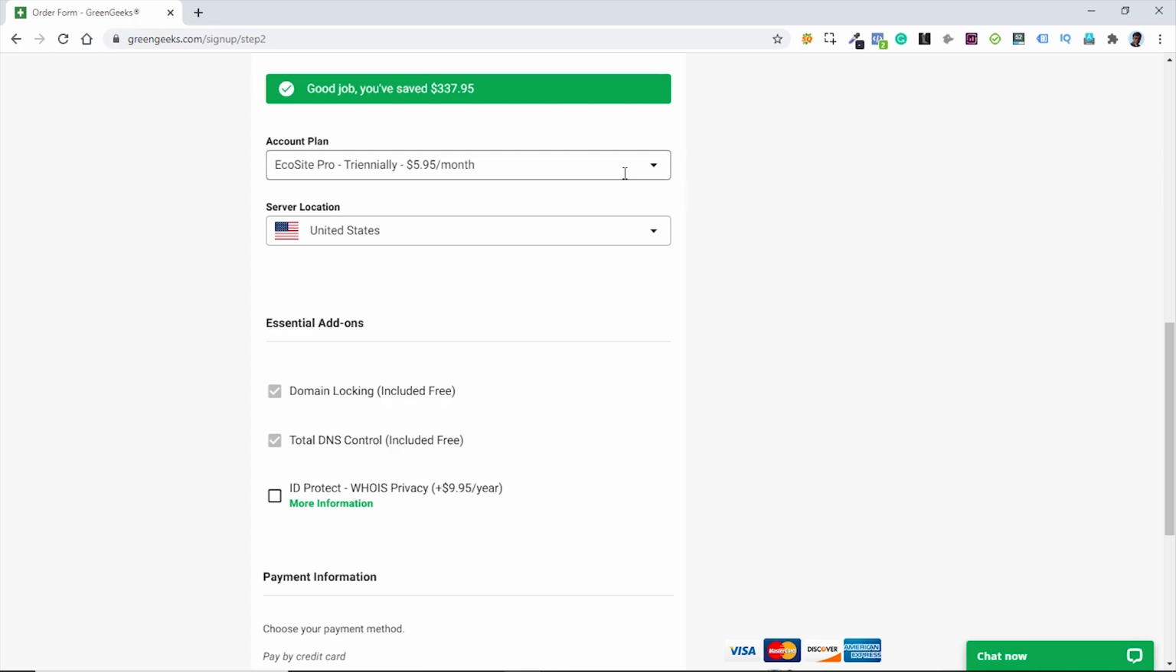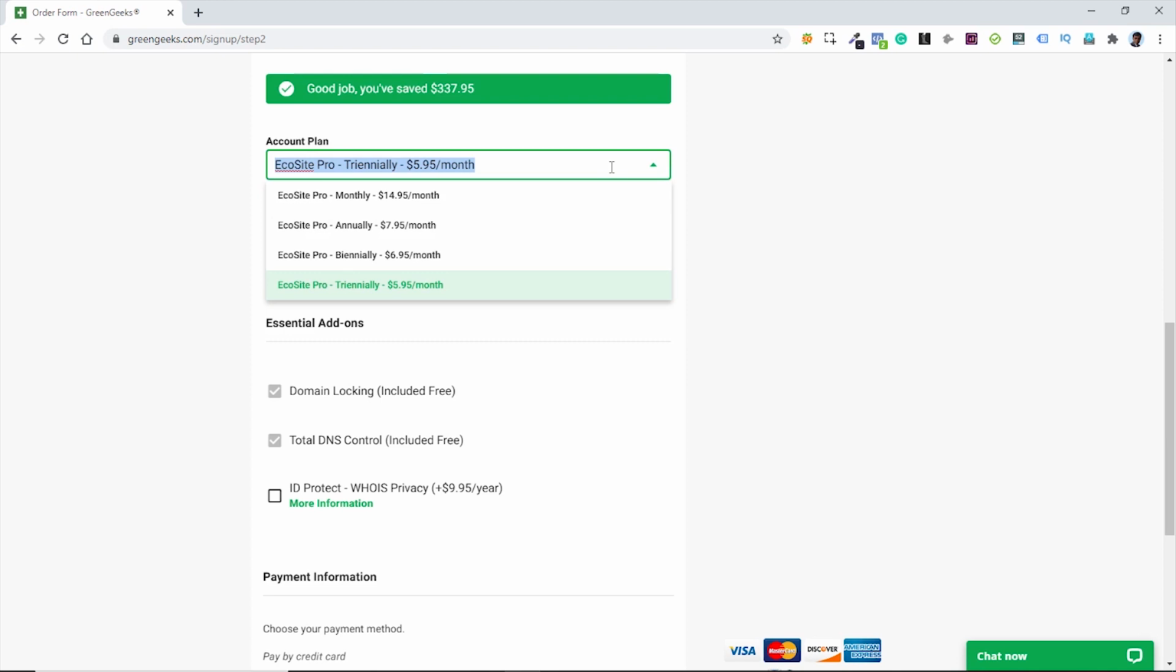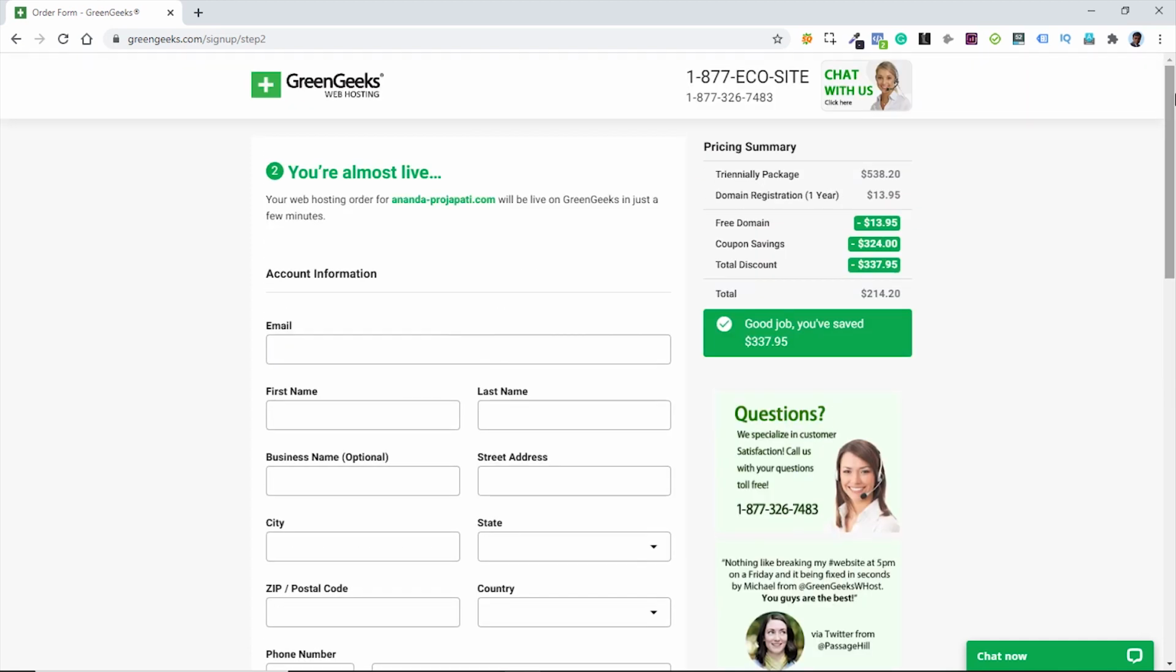Just note one thing. Click over here. If you go for 3 years, it will charge $5.95. If you go for 2 years, it will charge a little more. So the best option is to go for 3 years, so you are saving the maximum amount. Let's scroll up. As you can see, this is the total package price and the domain price. But you are currently paying just $240 for 3 years of hosting. Total saving is $337, which is a great deal.